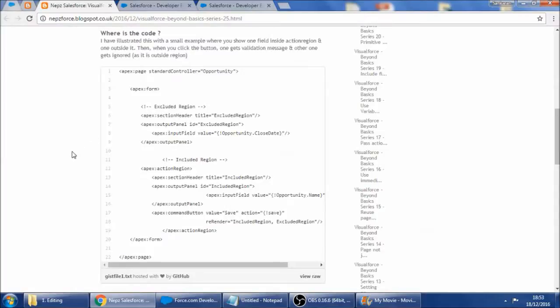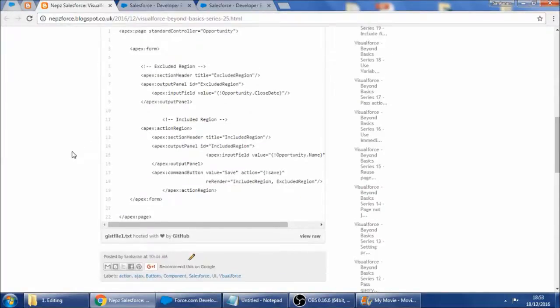So for a simple page, it may not be visible, but for a large page with a larger number of fields, you should really consider using many action regions and many re-render sections, because that will improve the page performance. It is also good in terms of maintaining the page, because even if you have thousands of lines of code, if you render only a section of the page, and process only a section of the page on the server side, it really doesn't matter how many lines the page has.